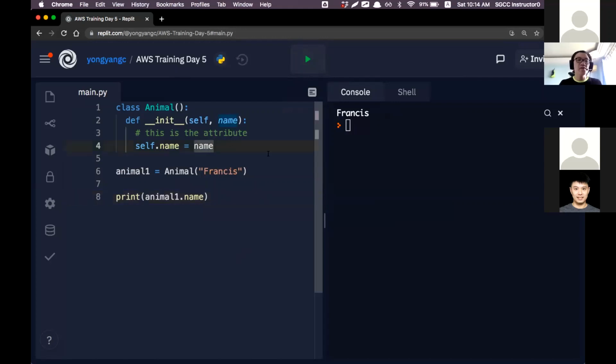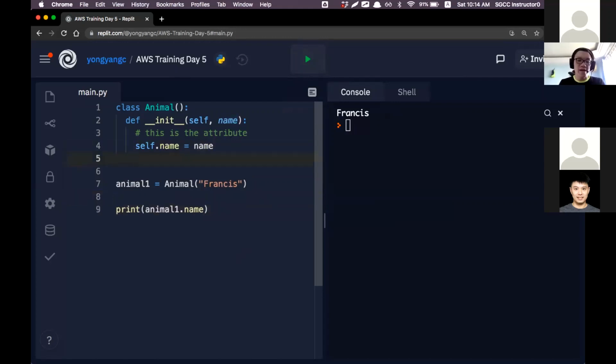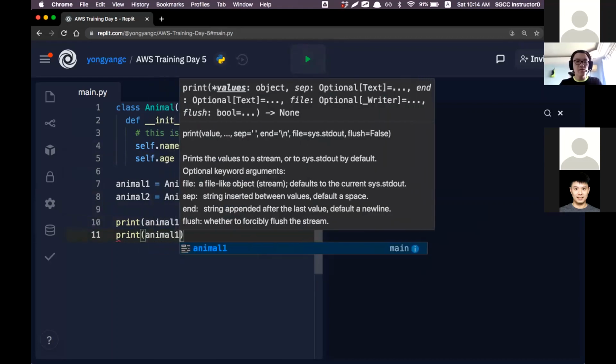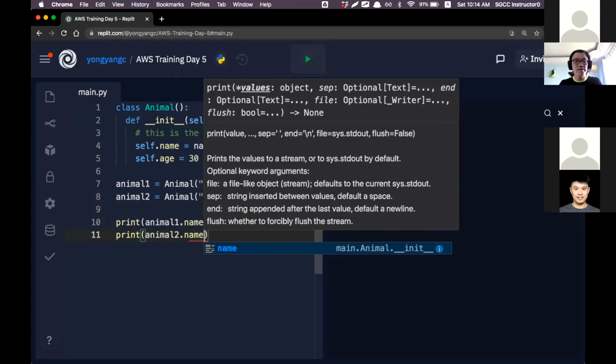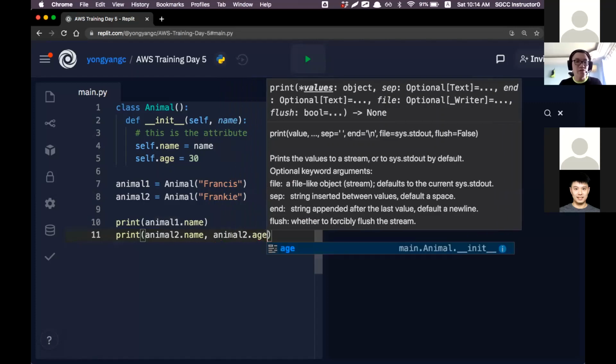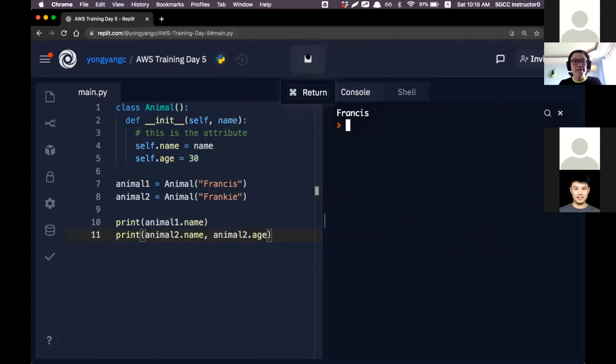And of course I can do more than just a name. I can also do self.age = 30. Let's say all animal classes that I create will have the age of 30. So let's say, for example, I create another animal. This time I call it Frankie. When I print animal2.name and animal2.age, I can print two different items, and you'll be able to see that it's Frankie and 30.